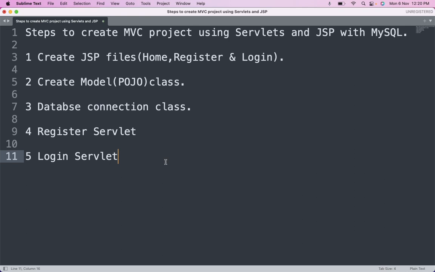Okay, so next. Open your Eclipse IDE and start creating the simple HTML code using the JSPs. We need three pages: home page, register page, and login page. From here we can navigate from the home page to register, register to login, and login to register, like that. Okay, simple. So open your Eclipse IDE.